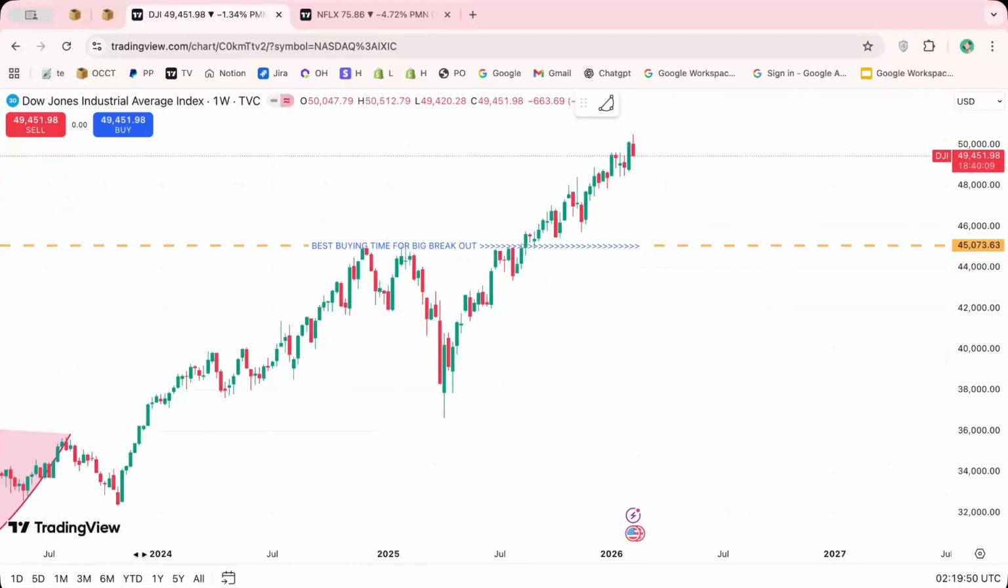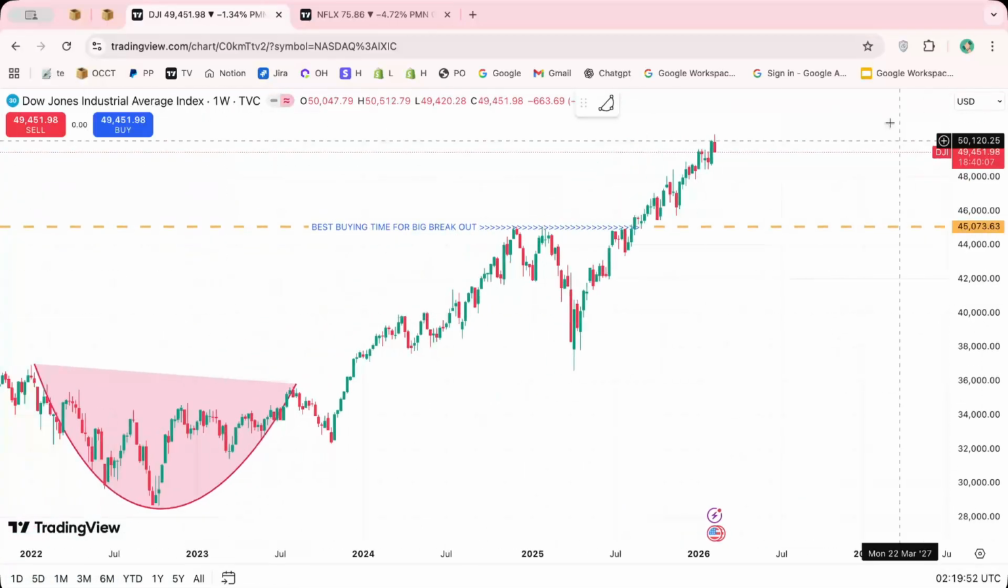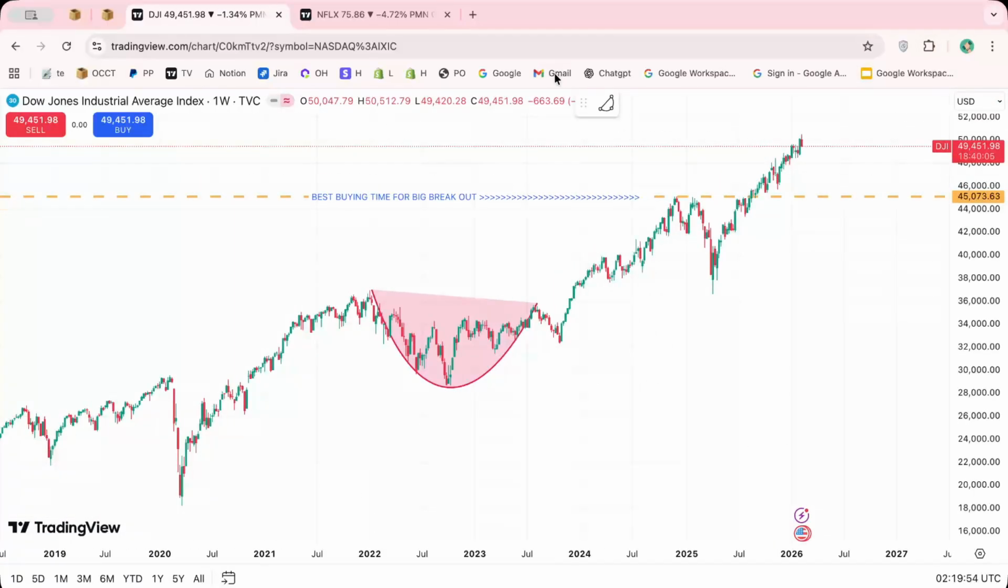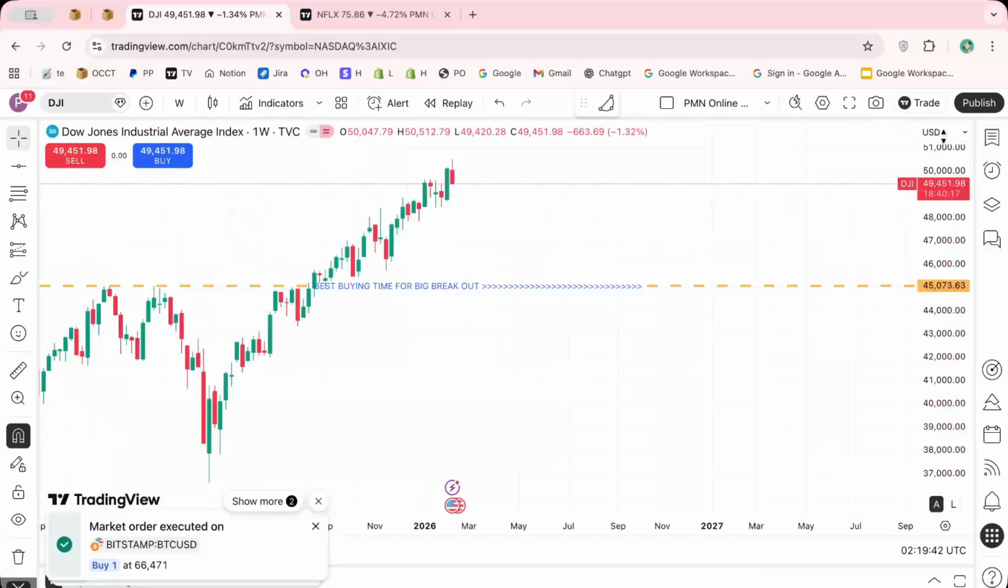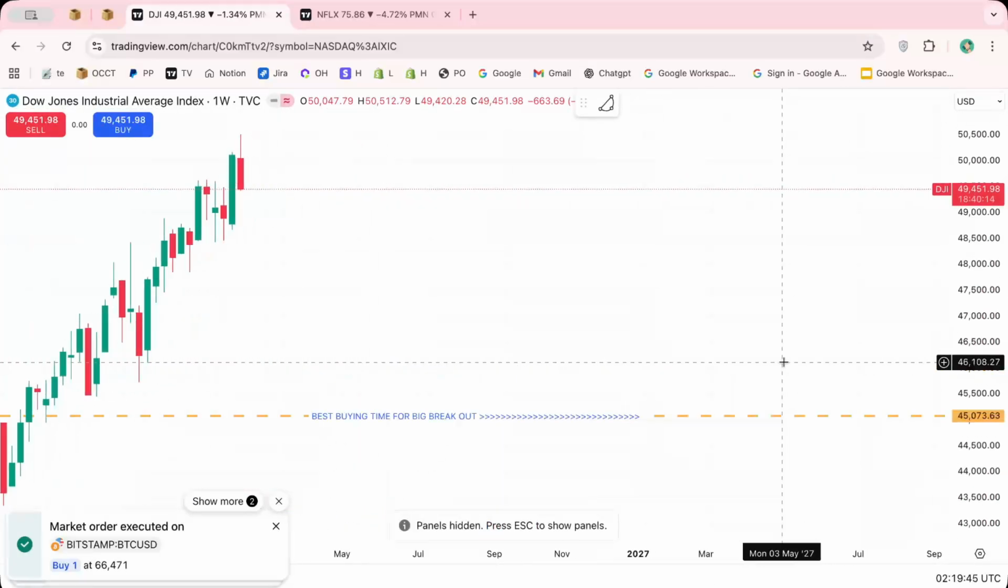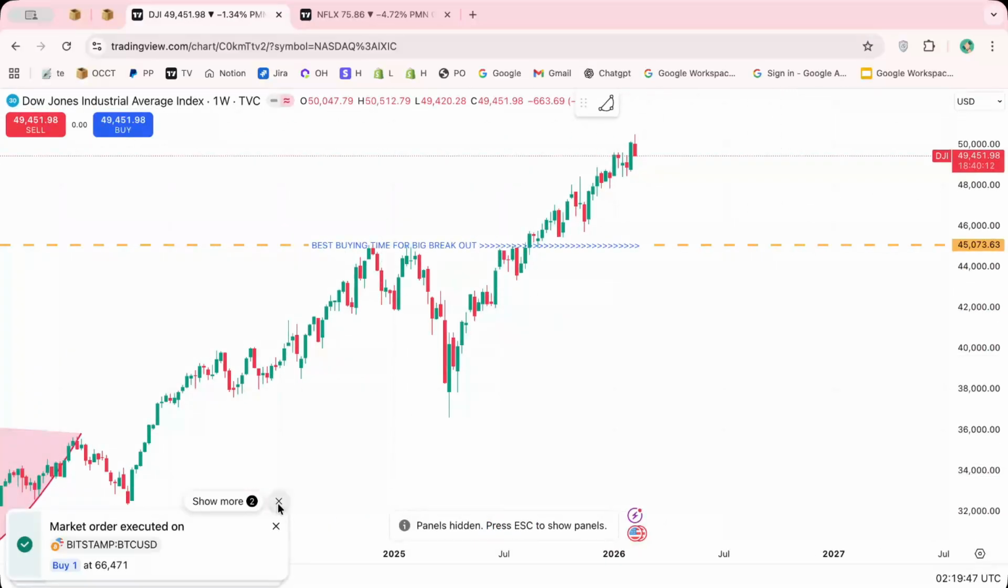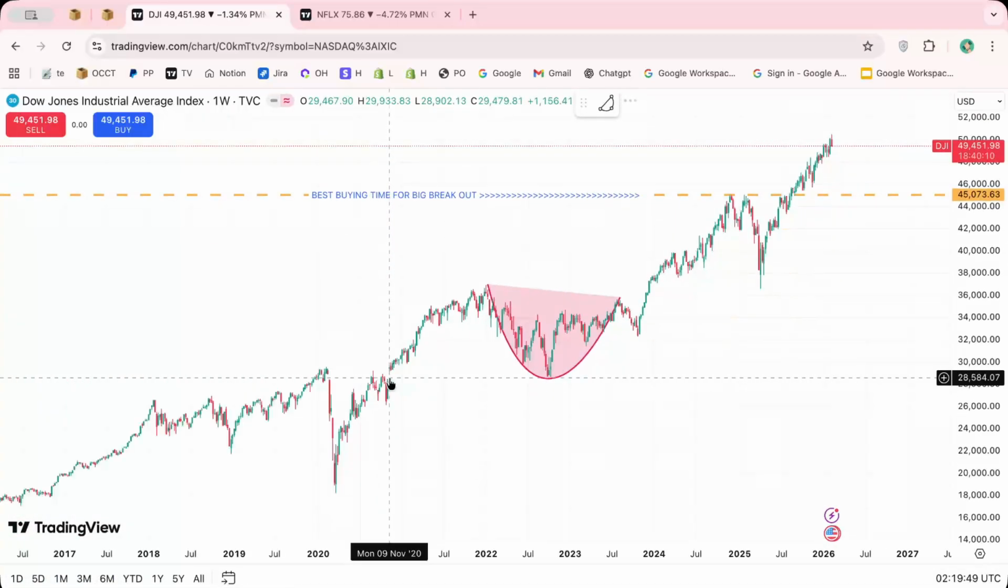Have you ever been so absorbed in analyzing a chart on TradingView, taking note of every candlestick and indicator, only to find it tricky to return to your regular view? Well, you're not alone, and that's exactly what we are tackling today here at PMN Online. We're going to make your TradingView experience smoother and more efficient.